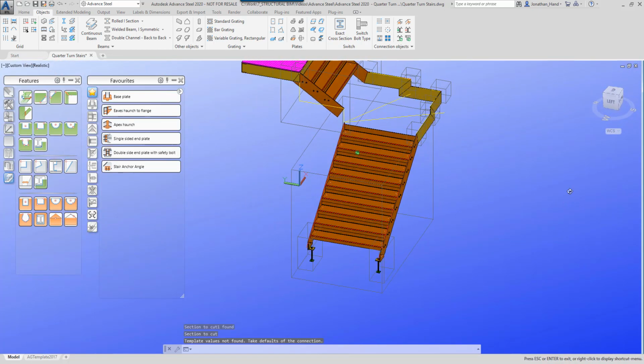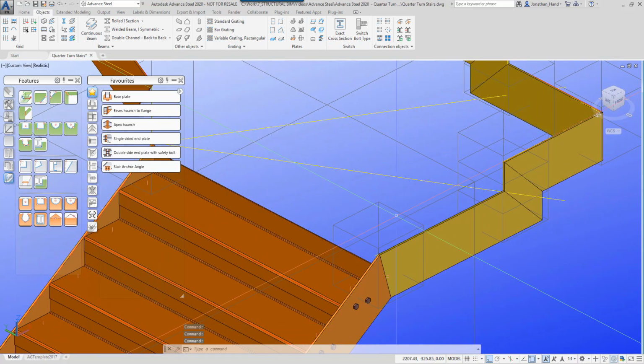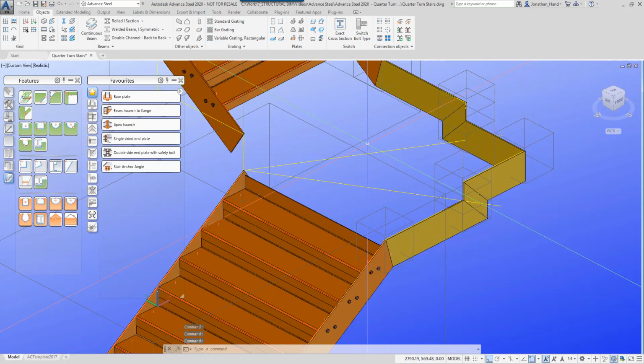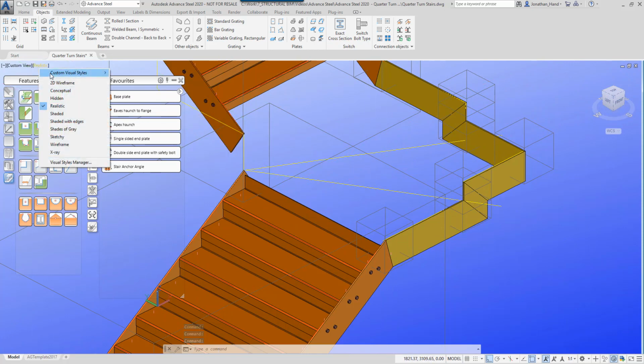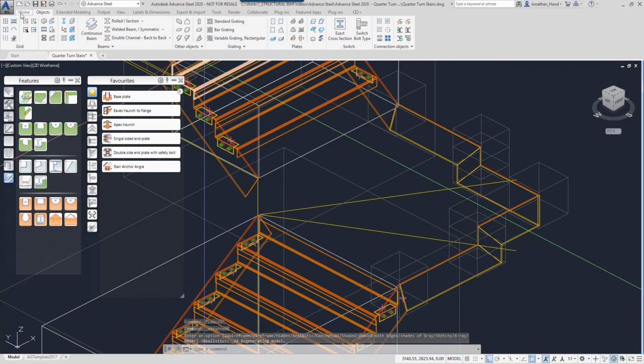We orbit that round, and now we're ready to draw the landing section. So I'm going to do the landing with some folded plate. Just for clarity, I'm going to switch this to wireframe, and I'm going to draw in a standard plate.